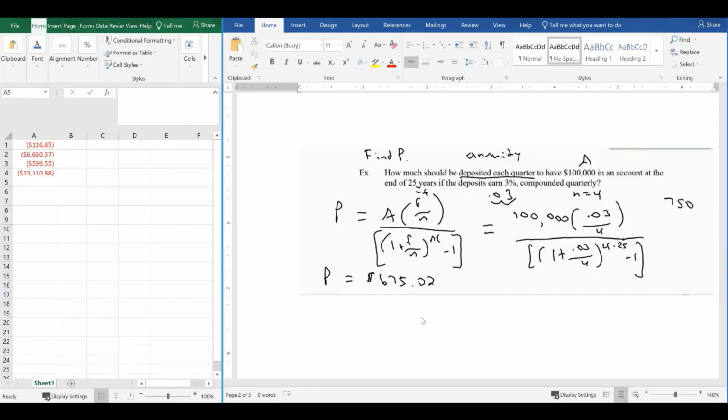Now for this example, we have an annuity problem once again, because we're making regular deposits. In fact, they're each quarter. So we have 100,000, and we want to know what we deposit each quarter. That's why it's an annuity. We're earning money this time. So the deposit is the same thing as a payment. So let's do equals PMT, because you are making a payment into your interest earning account.